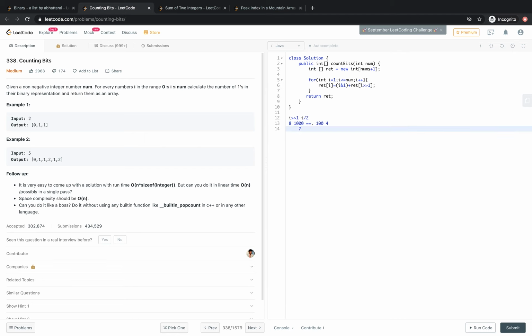Now for 7, it is 1 1 1. Since this is odd, it will have 1 extra 1, so we counted 1, and then the remaining number is just the half, which is 3. The number of 1s in 3 was already computed, which is 2. So 2 plus 1 will give 3 as the result. So that's how it is calculated.